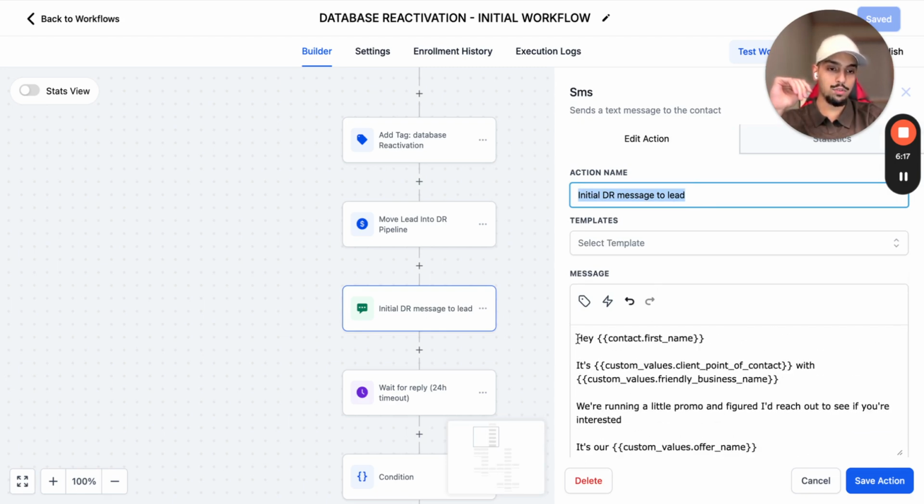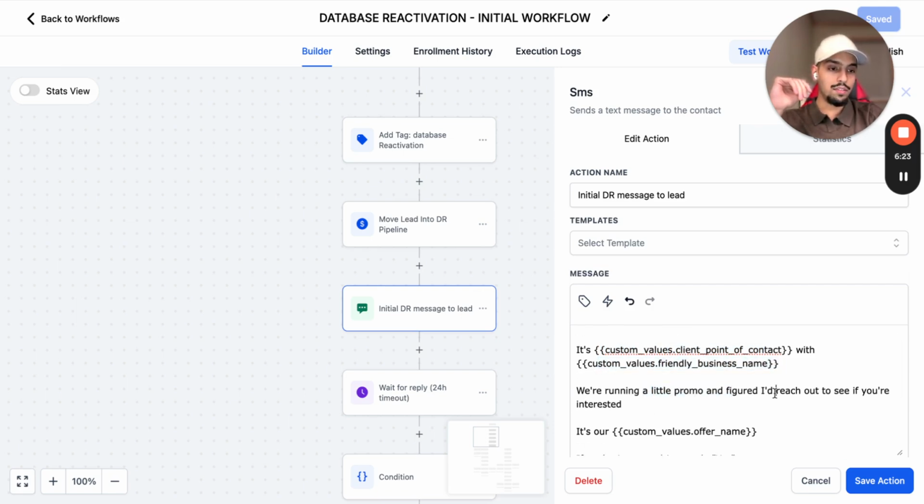Hey, contact first name, for example, hey Jenny, it's you say your company with company, right? We're running a little promo and I figured I'd reach out to see if you're interested. It's our, and then here you put in your offer. Now, when it comes down to the offer, you ideally don't want to be very generic with it. Use your creativity for your advantage here, okay?